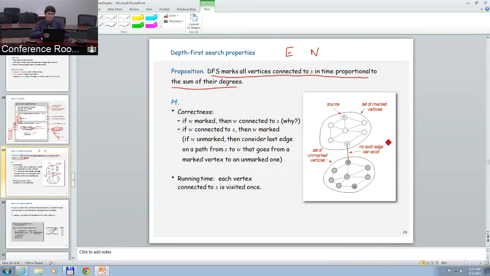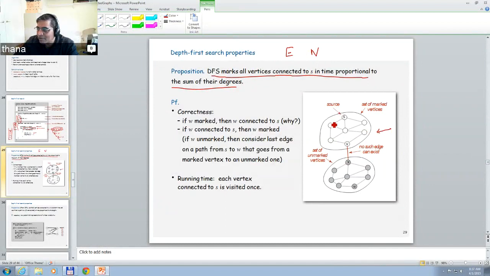So let's take this and see how many edges do we have? 1, 2, 3, 4, 5. 1, 2. How many do we have here? 3, 5, 7, 9, something like that. The number of edges in this graph is 1, 2, 3, 4, 5, 6, 7, 8, 9. If you sum up the degrees of the vertices of the entire graph, what would you get?